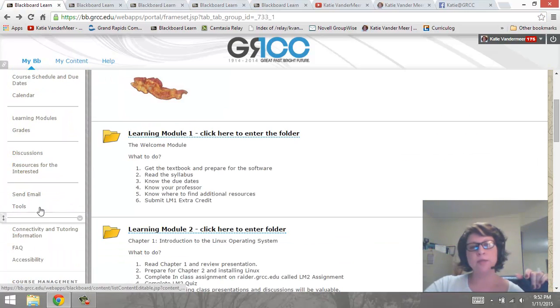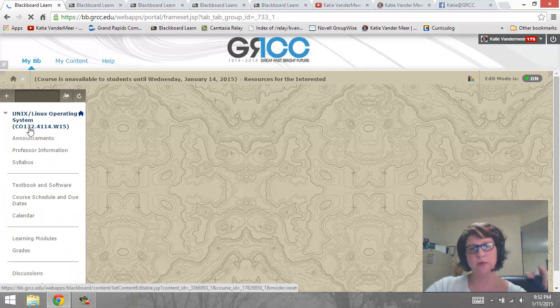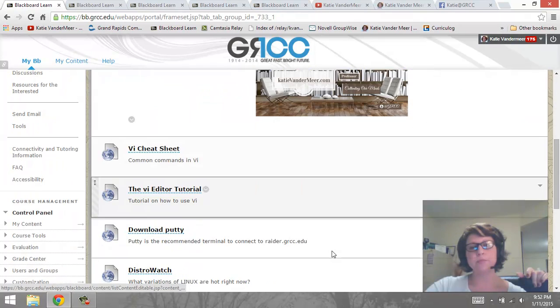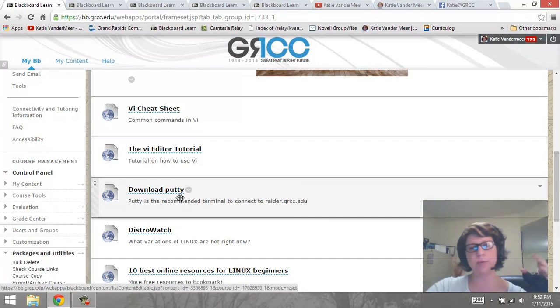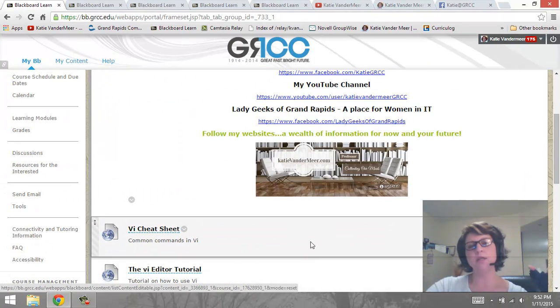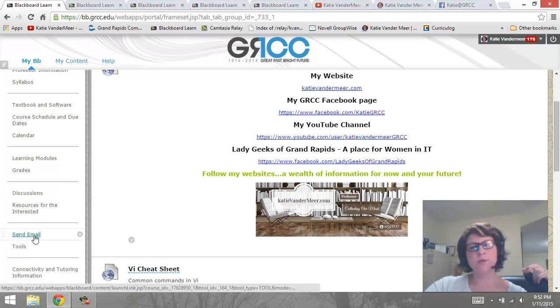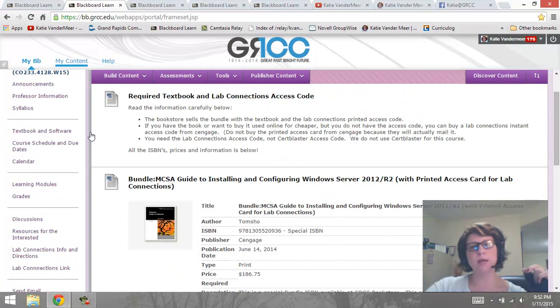I always have a resources link under discussions. These are things that are specific to that course, additional resources you might need. Some of my websites, and then like this is our Unix resource, our Linux resource page. We have VI and PuTTY links and DistroWatch and just different links in addition to my resources that I have. So check that out. This is how you can contact me, by send email, and again in every course it's the same.